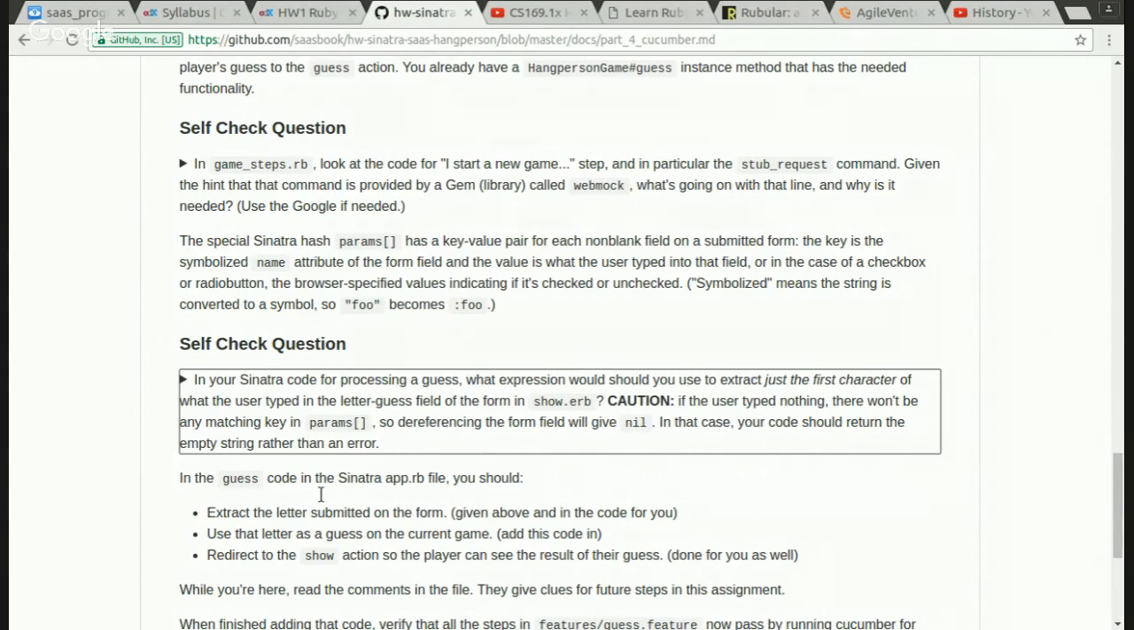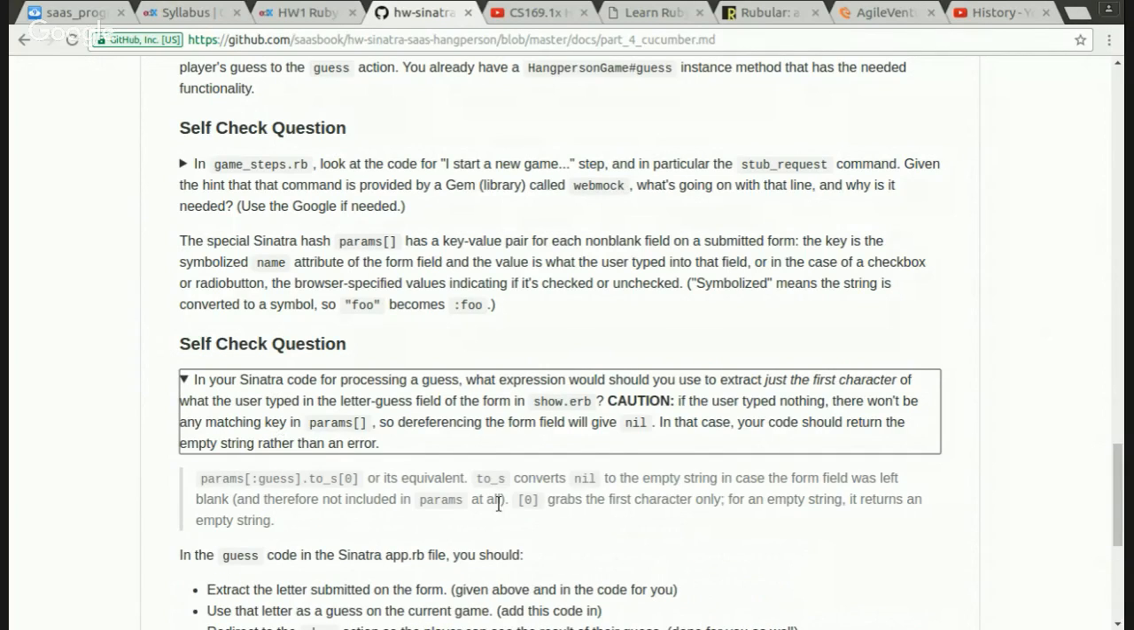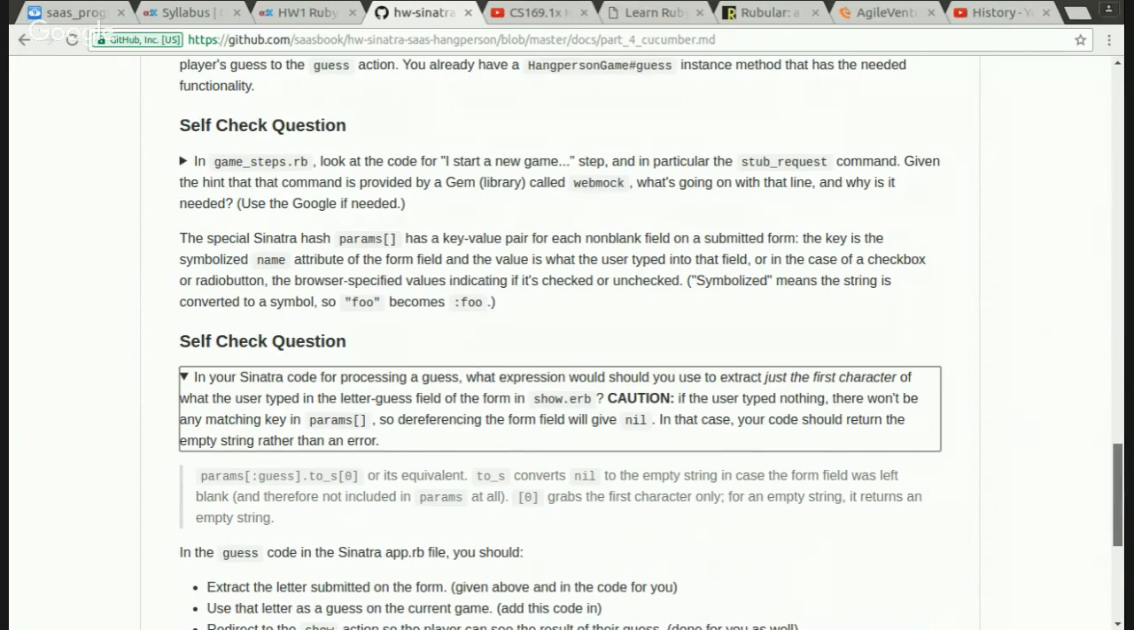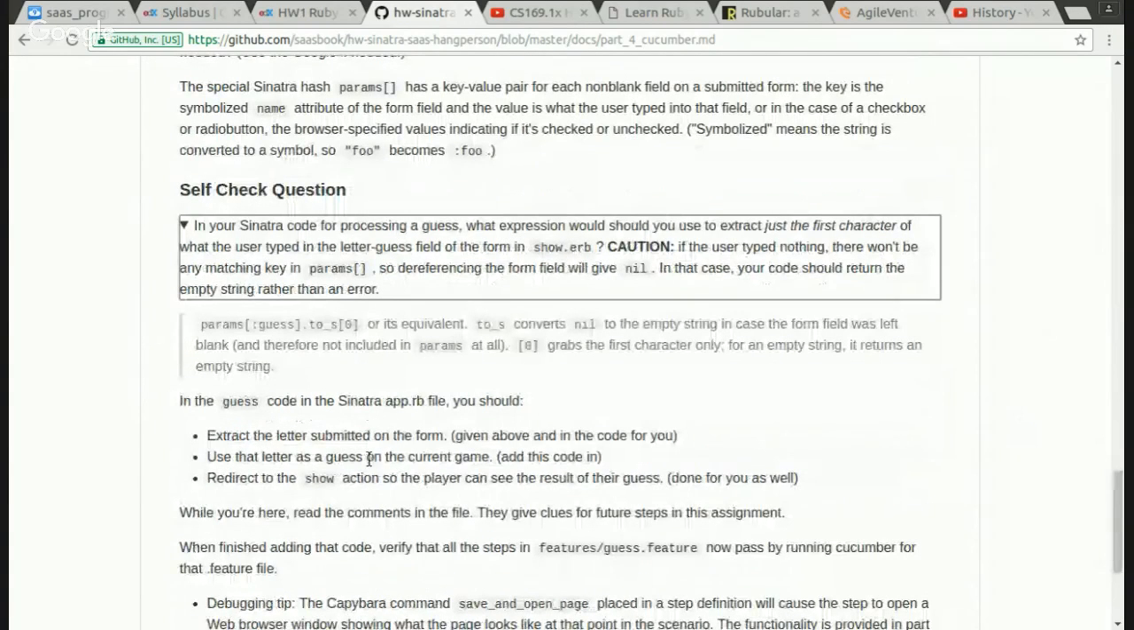So that's just by way of explaining what line 41 is all about. You're getting the param and assigning it to the letter, which is the guessed letter. It's assigned, but it's also defaulted to 0 so that you don't have an error thrown when somebody just clicks guess without entering anything.